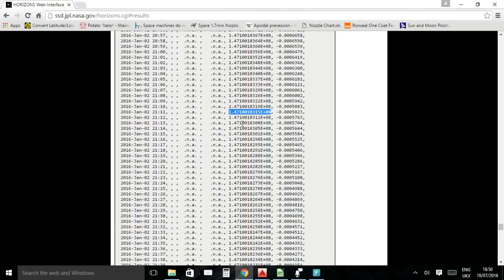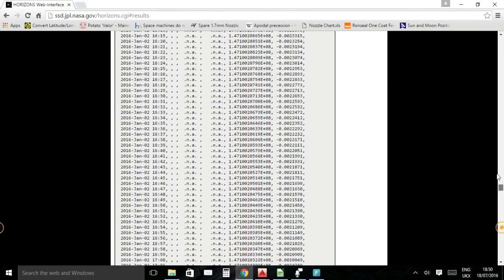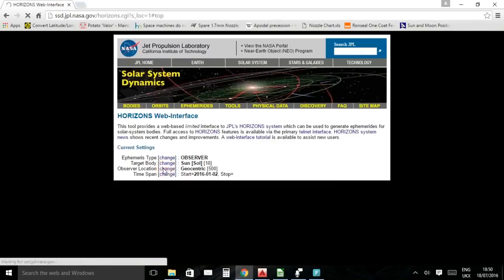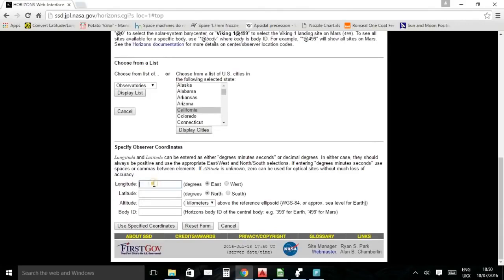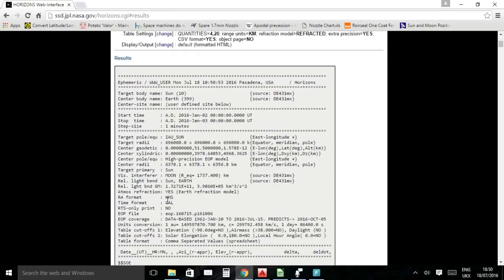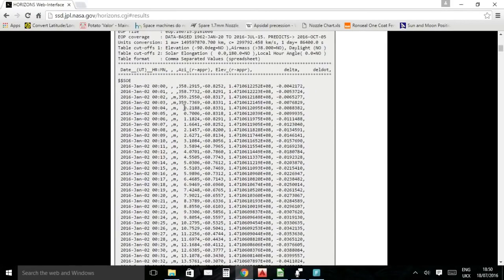If I was to go back up to the top and put in, instead of it being geocentric, a longitude of 0 and a latitude of 51.5, which is the centre of London, and I use those coordinates and generate the ephemeris, you can see it's now putting in all the angles. So this would be the azimuth, and this would be the elevation. The minus means that it's below the horizon, so it's night time.